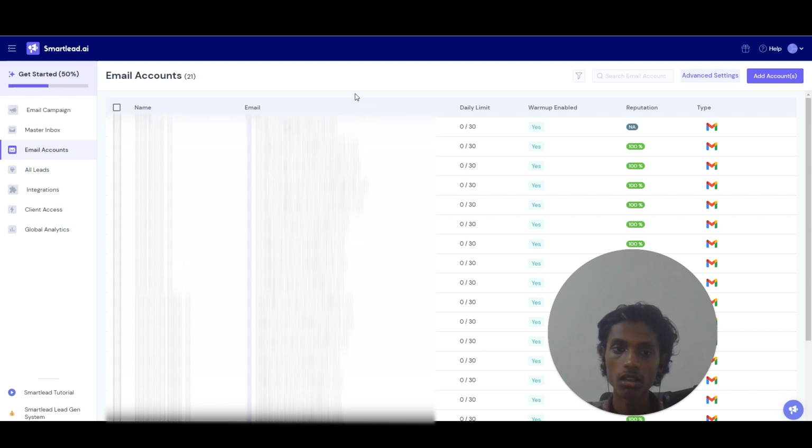So with that being said, I hope this video was useful. Once again, you have to repeat this for every single user that you have, for every single domain that you have, right? You have to set up the records for every single domain and then every single user. You have to set up the auth and then pretty much add it to Smart Lead and enable warm-up.